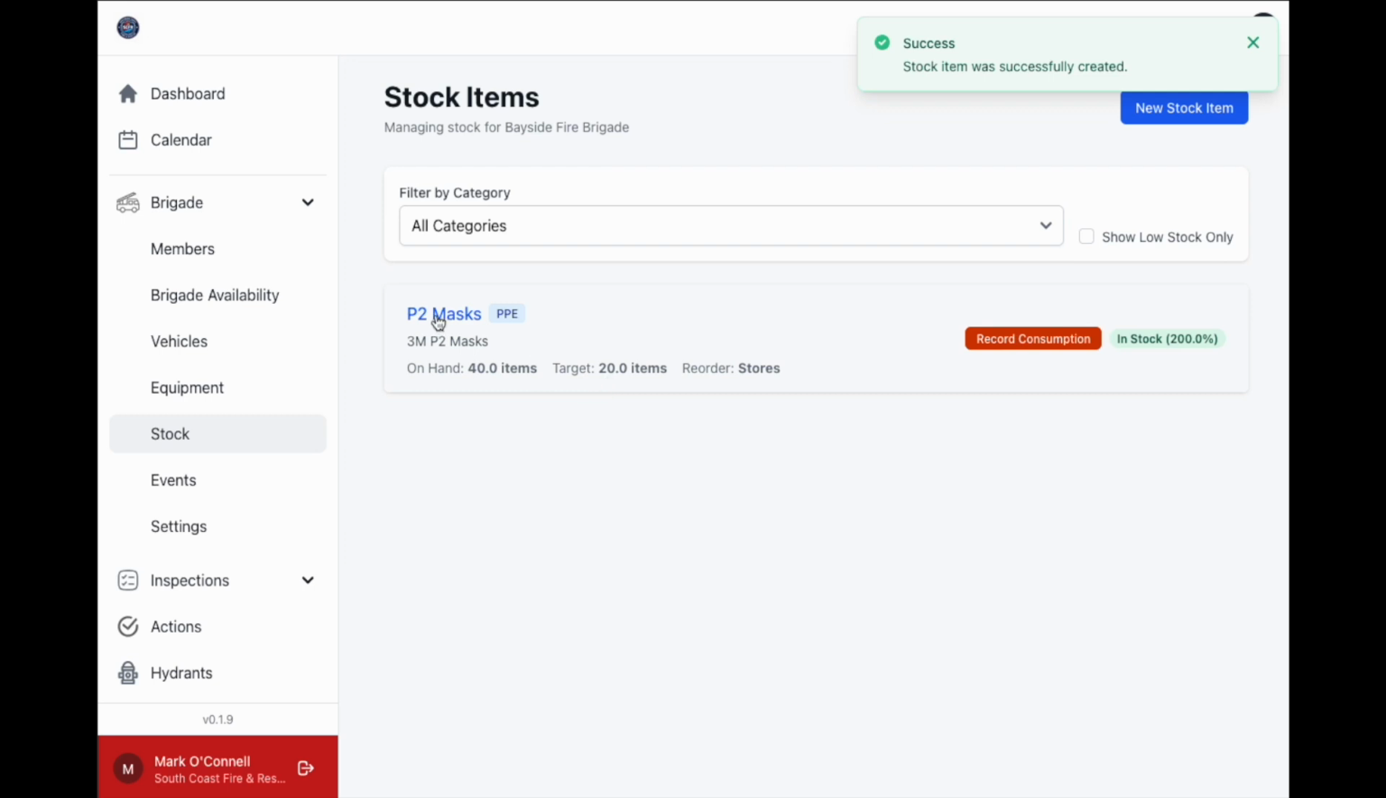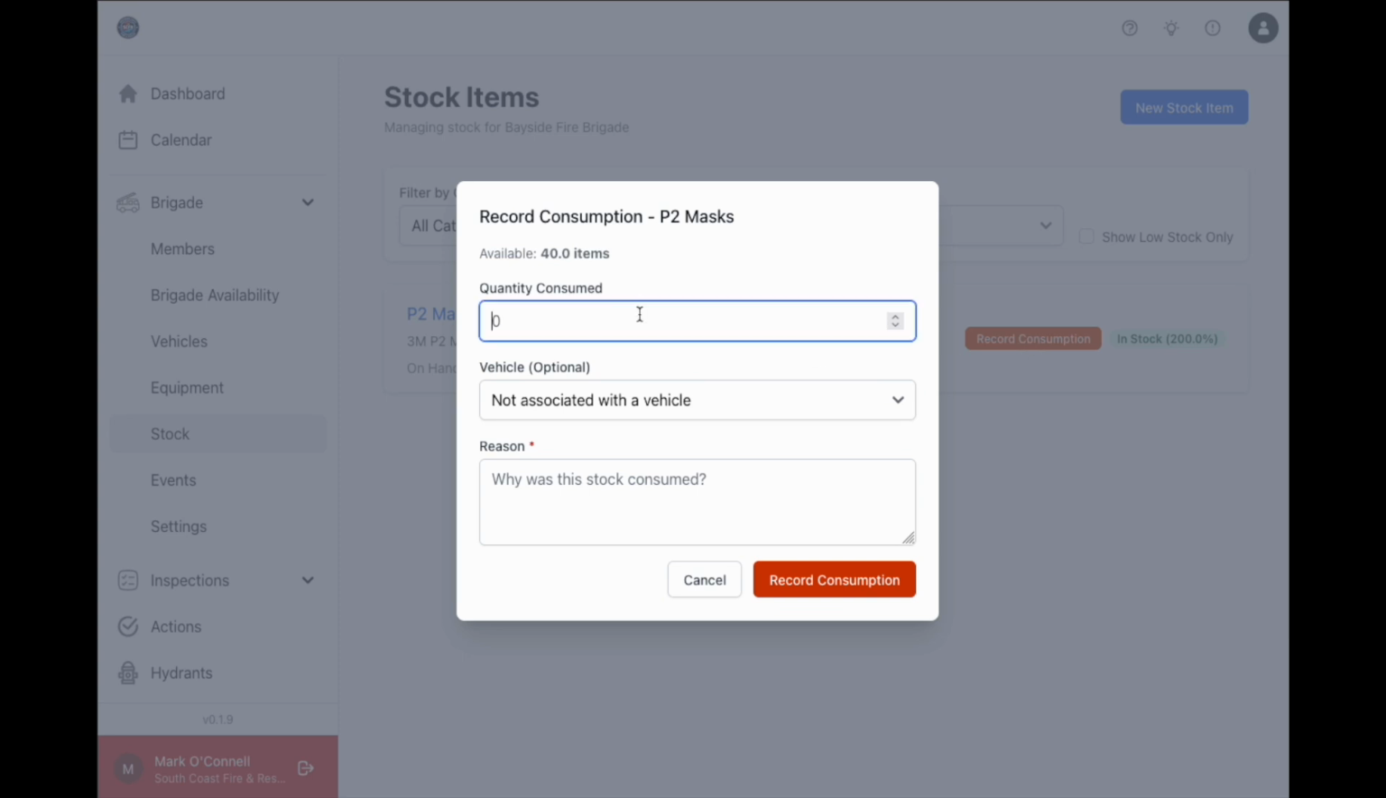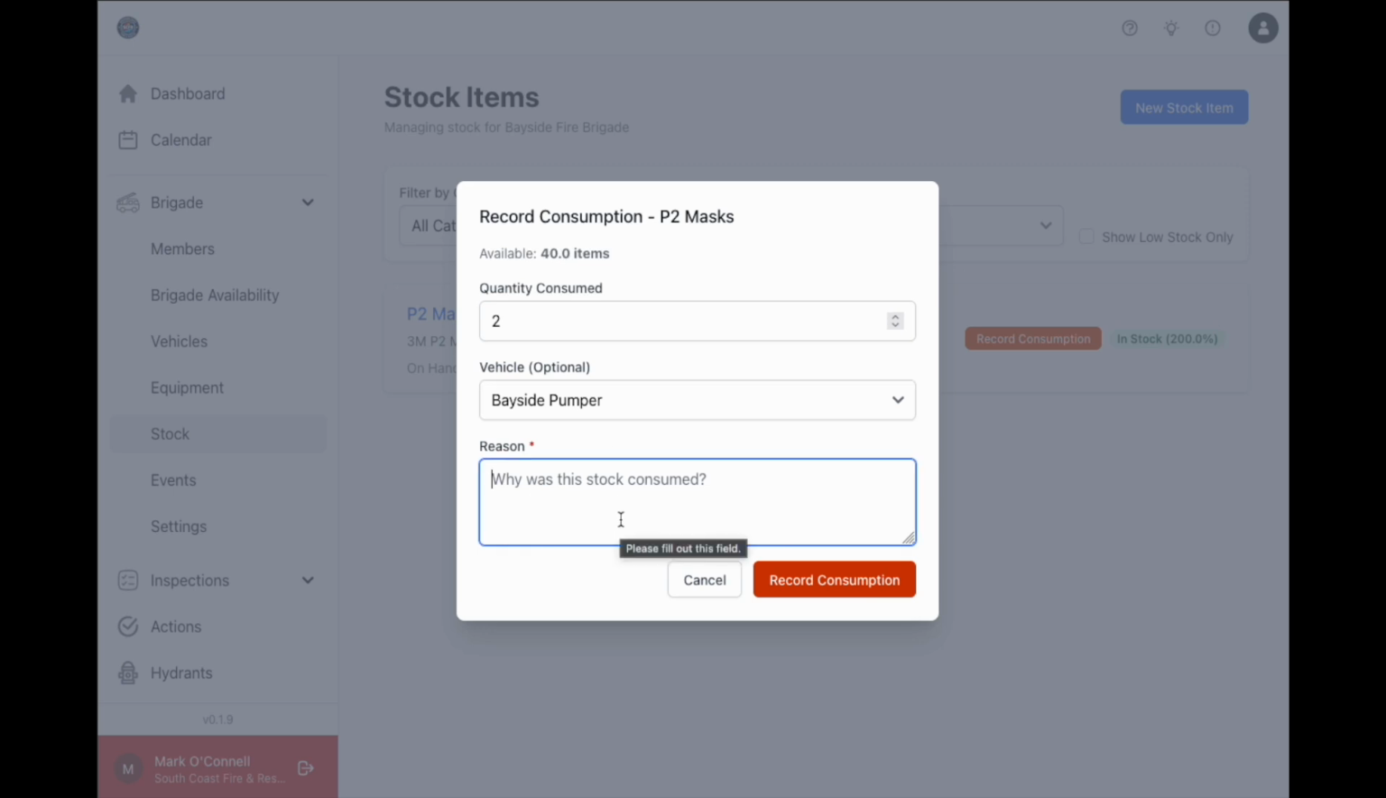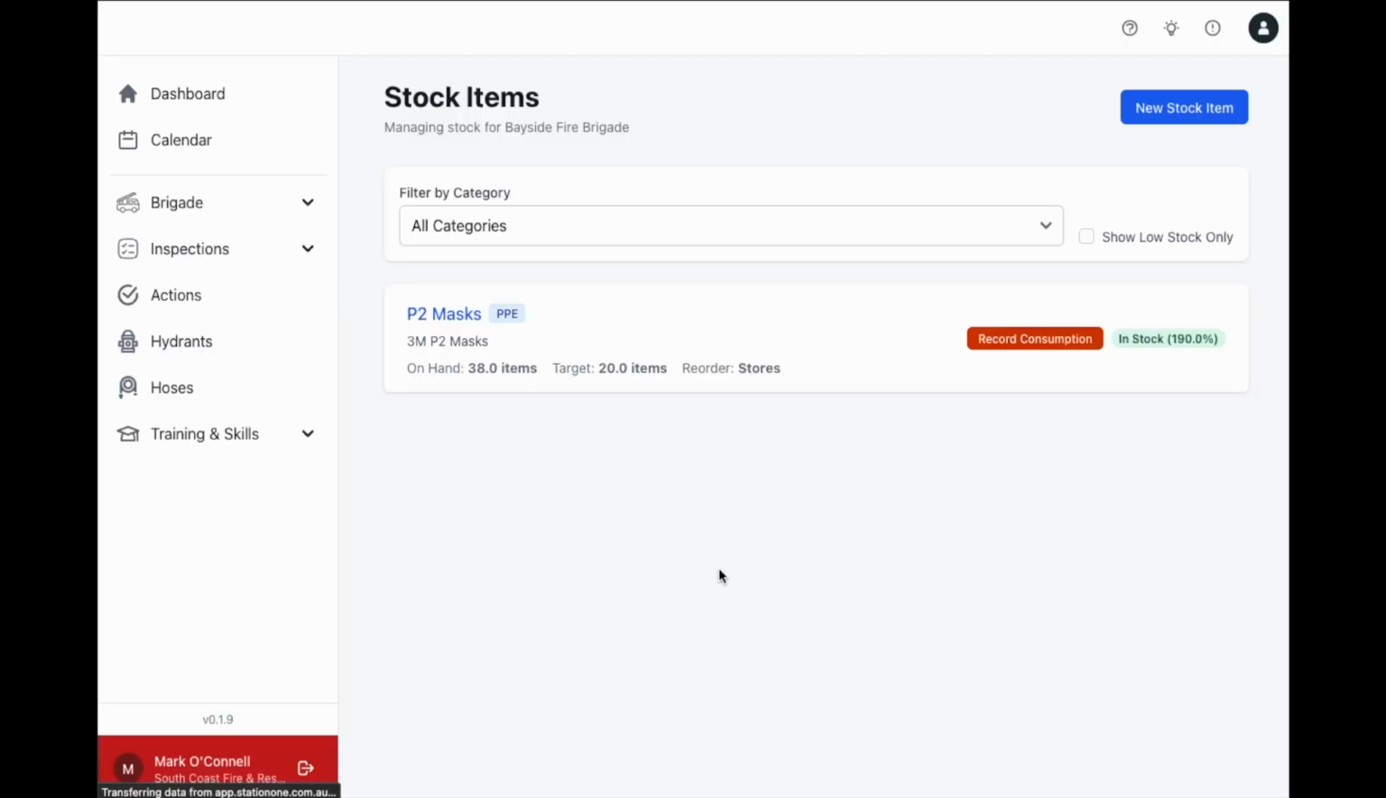So you'll see here, we've got our P2 masks. We've got 40 on hand at the moment. We've got a target of 20 in stock. So we're overstocked at the moment. We can record consumption. So, I might have used 2 of those, and just for the argument's sake, we'll record them against Bayside Pumper. And we'll say, used on a job here, and we'll record that consumption.